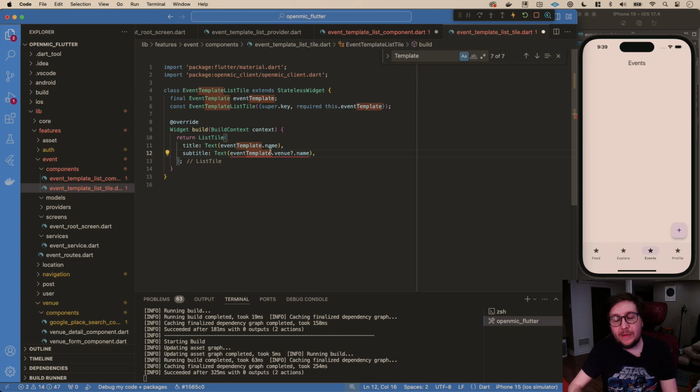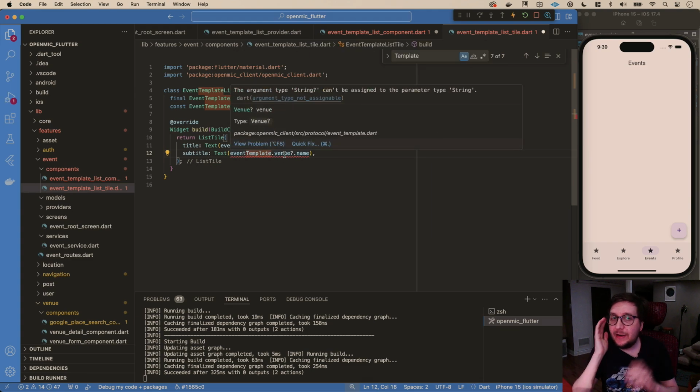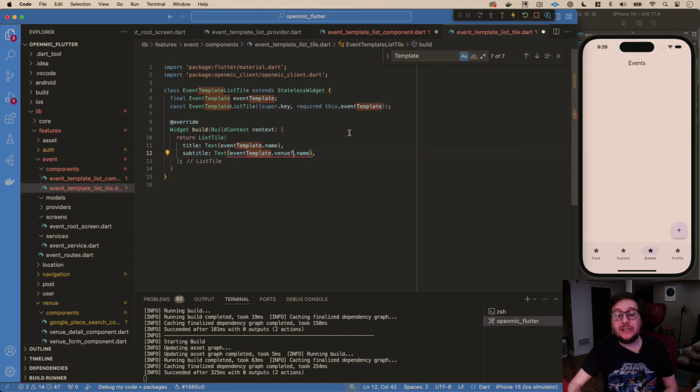We're going to enforce it, at least in our API and everything, that'll always be a venue. But something about Serverpod is all foreign keys are technically nullable. I feel like that's something that they might fix at some point, or maybe it is fixed and I just don't know how to do it.